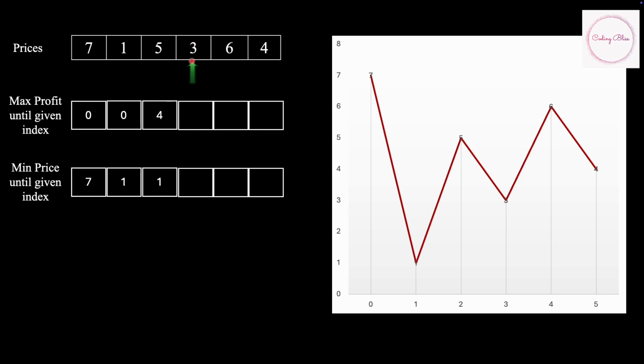Next we come here. Now if you see, if I subtract 1 from 3, I'll get 2. Then I can just compare the maximum value of 4 and 2. So still my maximum profit is 4. That is the case where I sold it when it was 5. My minimum price until the given index is still 1. Same. Now let's go to 6.